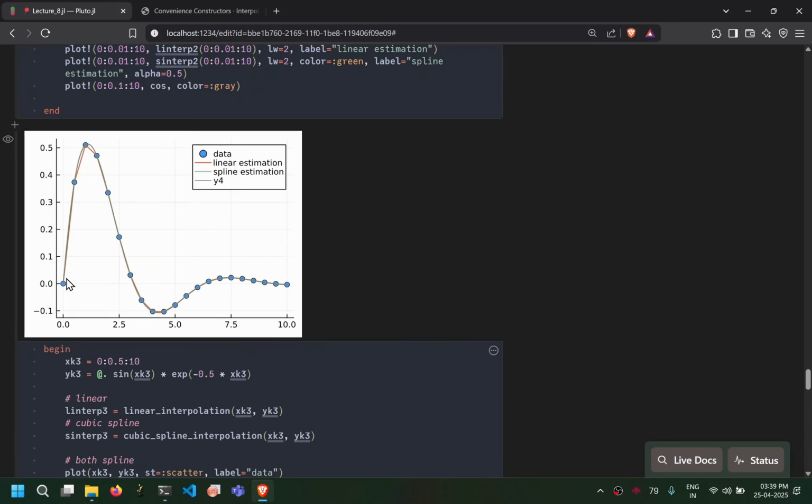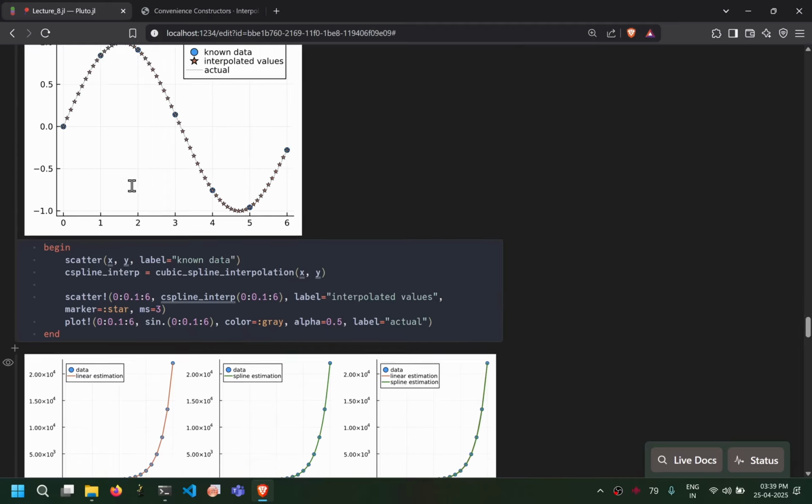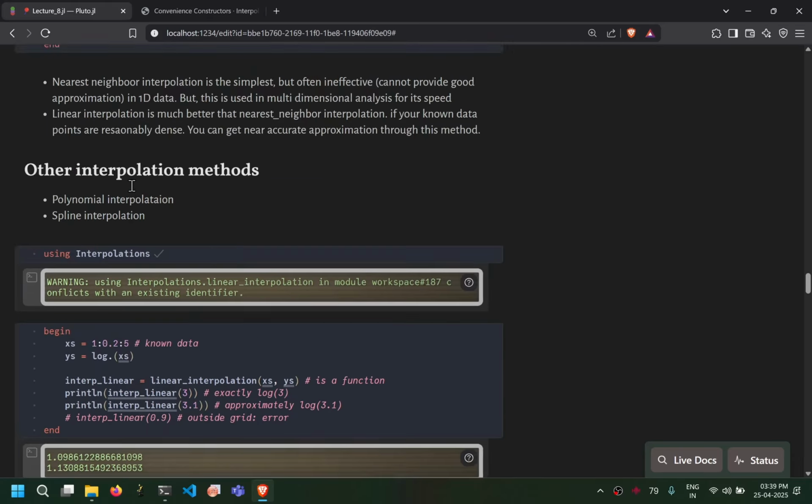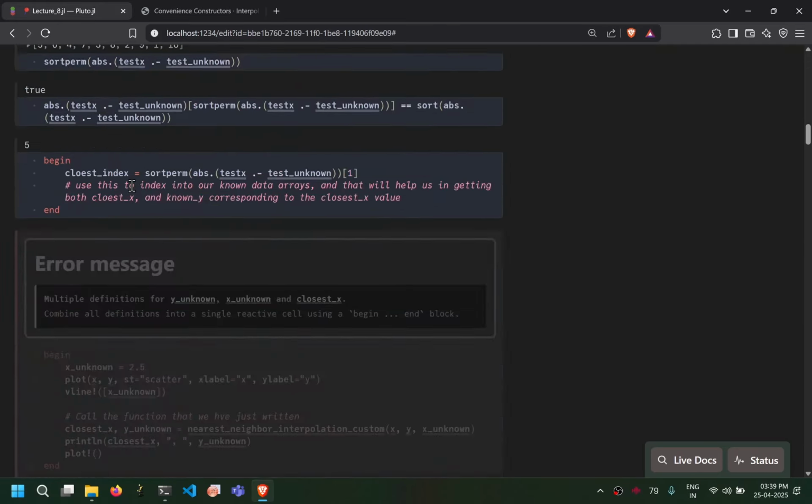So you can also see here that this is our data, and this orange one is our linear interpolation, and the green one is our spline interpolation. And you'll see that when we have our data very densely spaced, all of them are matching with the actual curve. And when the data are far away, then you will see that the spline is giving more accurate result. So with that, I would like to end today's class. So I hope you have learned about interpolations a lot. And in the next class, we will be tackling differentiations.